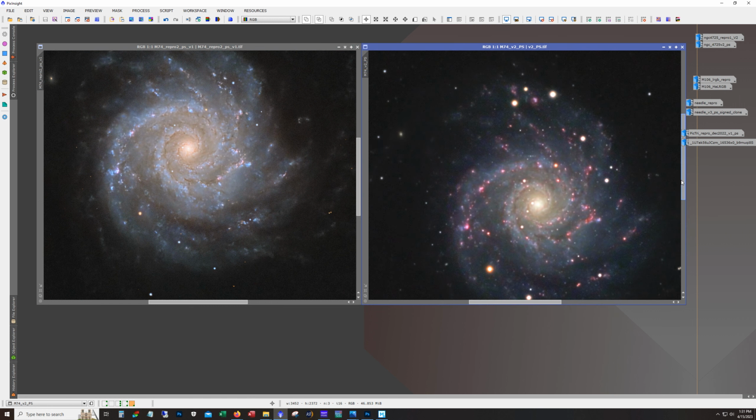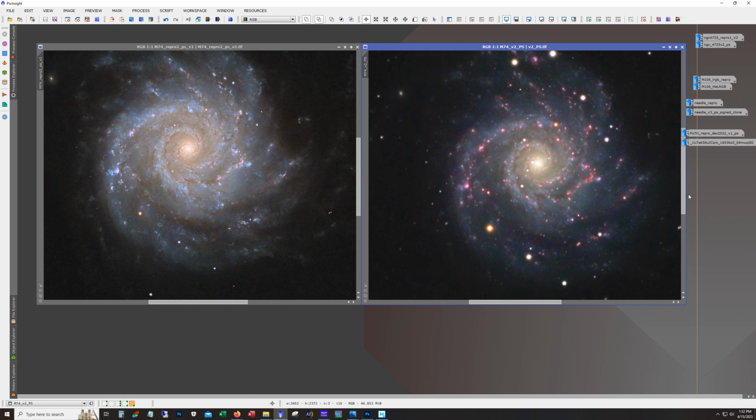I mean, it doesn't even look like the same galaxy. So again, we have the benefits of using BlurXterminator. The core and the dust lanes are much better defined. You're getting a lot more detail. We have a much better use of color calibration and color adjustment.